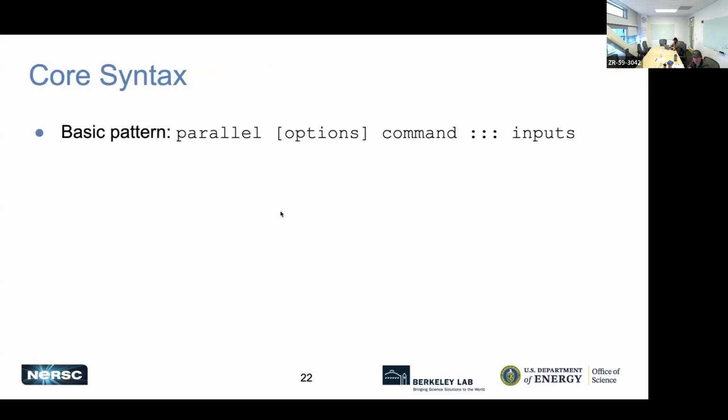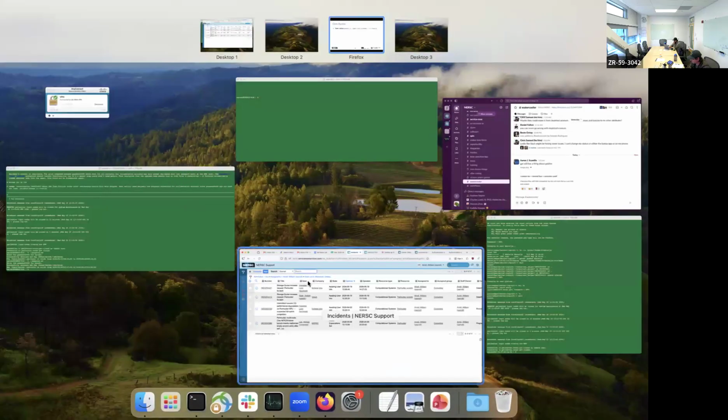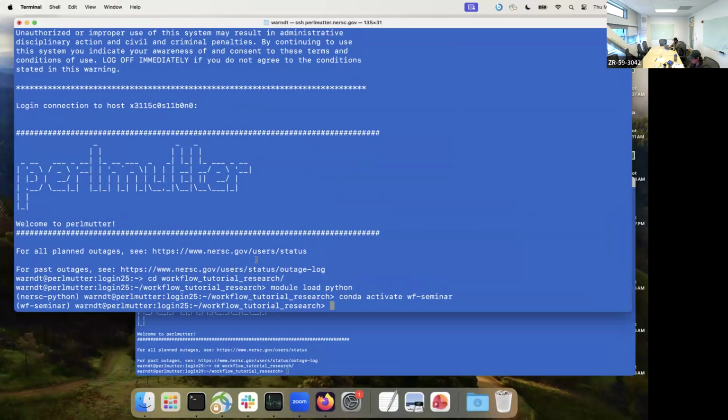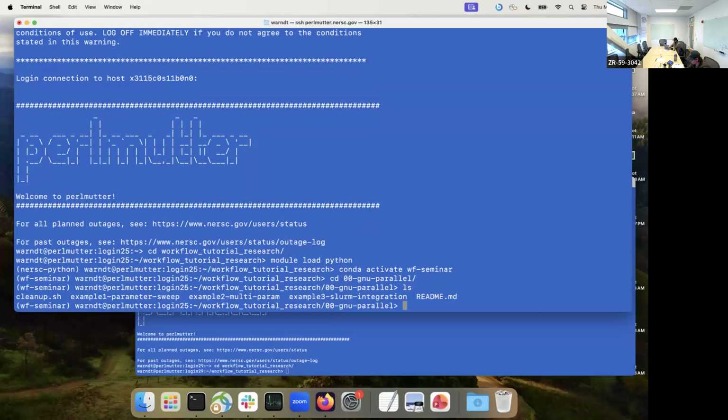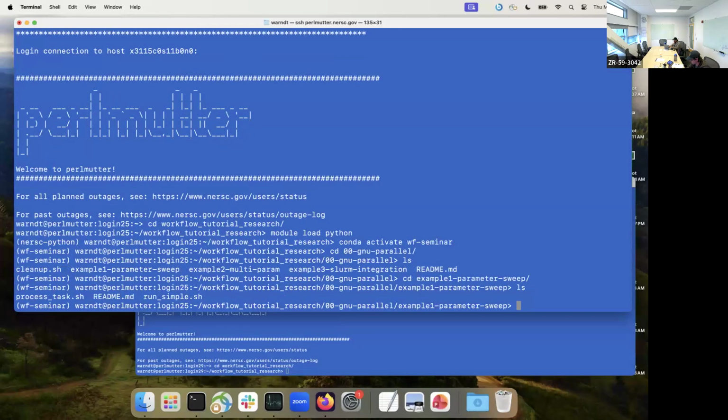All right, this is what using GNU Parallel looks like. You type parallel, you put in your command line, your flags, you write a bash command, and then you pass the inputs to it. Yeah, let's go in and, yeah, here's example one.